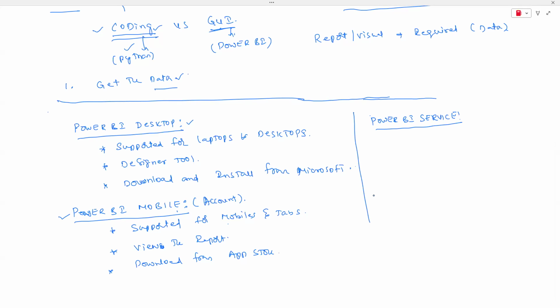See, correctly speaking, Power BI Desktop is where he will design the reports. These reports will be published to Power BI service. Publish is just like a deployment. Once he publishes the reports to the Power BI service, from the Power BI service only, the Power BI mobile can access the reports.